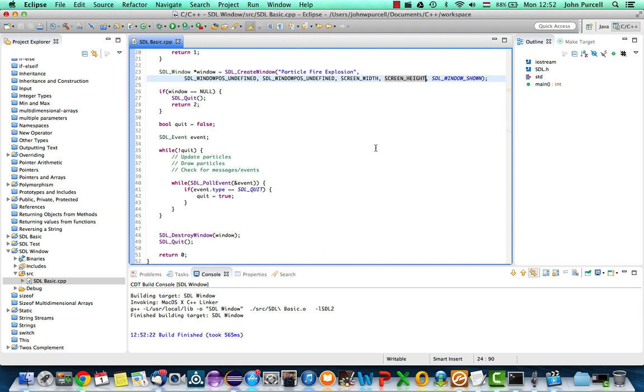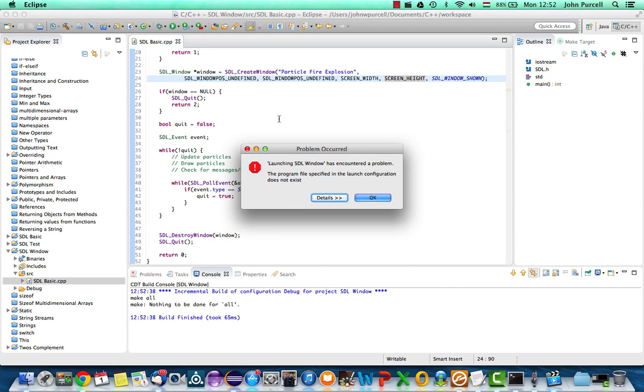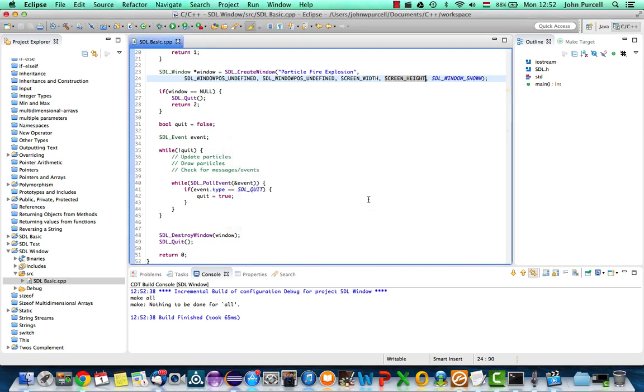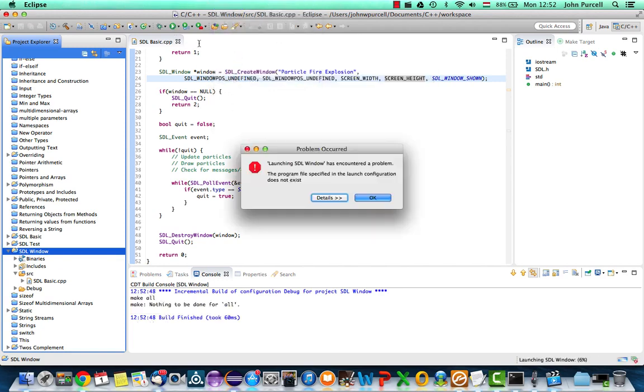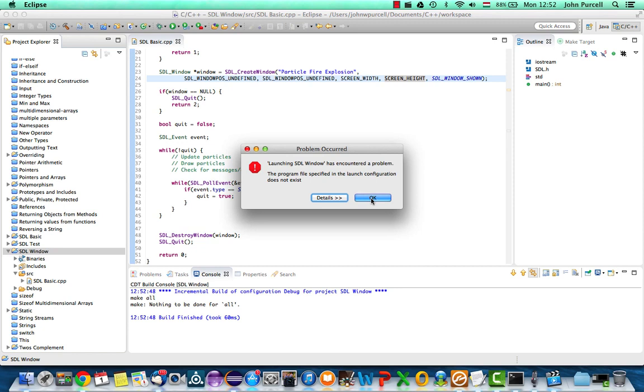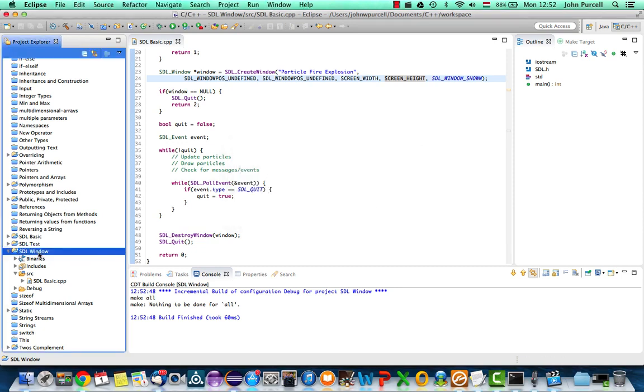Okay, this window. Now let's check if this finally runs. So I'm going to click run here, and it doesn't seem to like that. Let's make sure I built it, and we can run it. Wow, so that's a little strange.